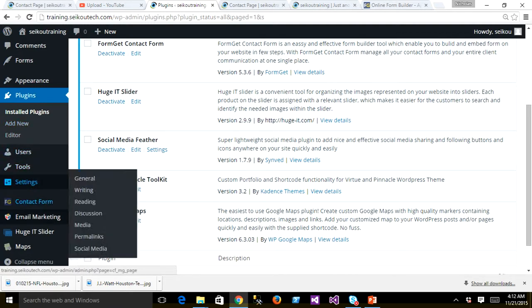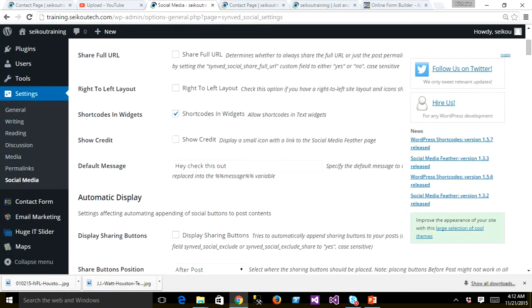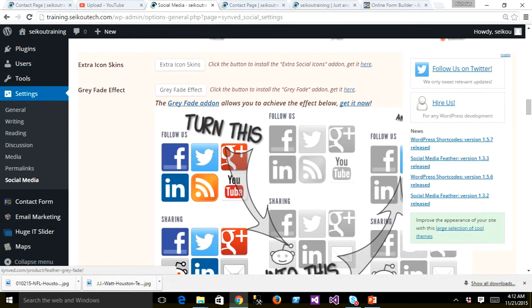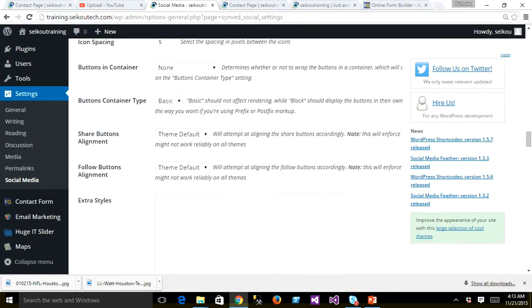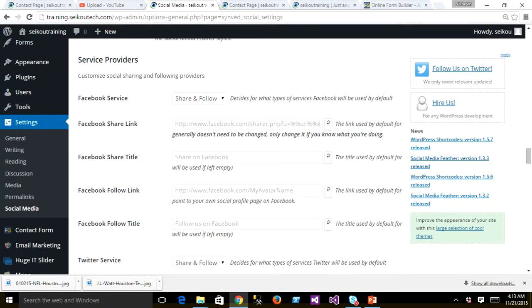So sometimes our plugins are going to show right within our dashboard, and other times they're going to show under our settings tab. So we come down, I click on social media. It's the social media feather. It gives me some information, too much information rather. I just want the short code so I can add it in. So here's where we can put in our links for our Facebook site and for our other social media sites.